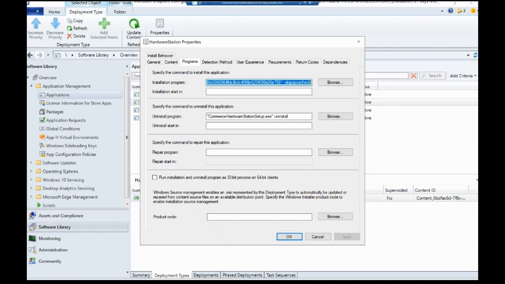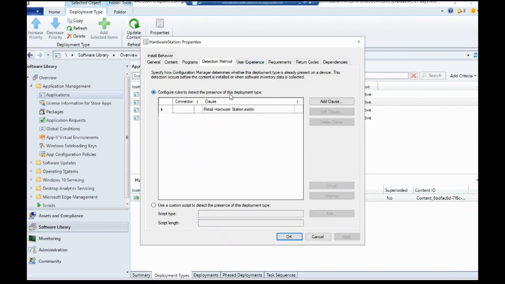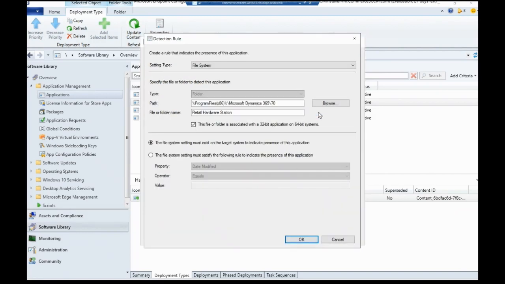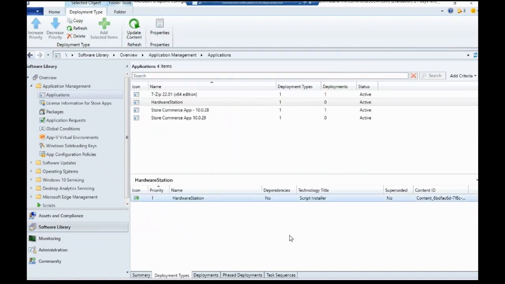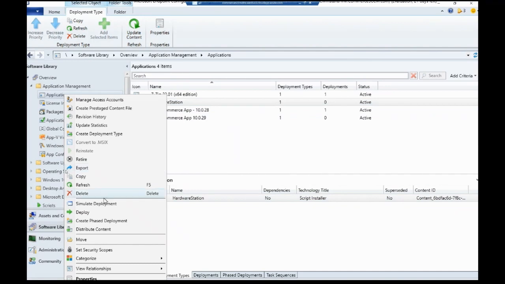So that's something that we already shared in the slide earlier. And then we are going to look into the detection method again. We just configured a detection method just like what we did with the fresh installation. We're just looking out for that file. And primarily, we are done with the deployment types. So the next ideal step for us is to go ahead and deploy it.